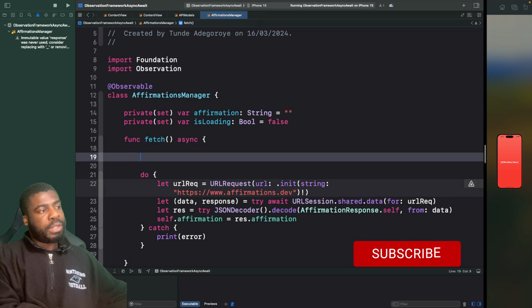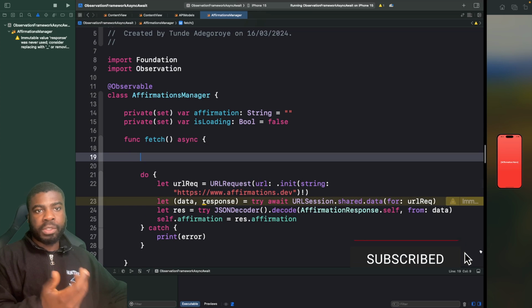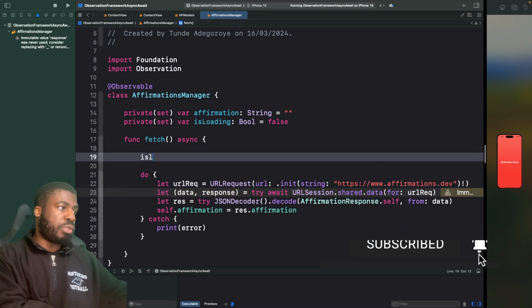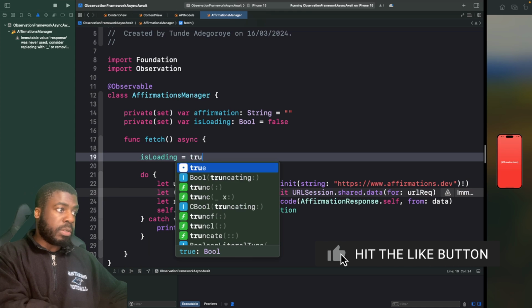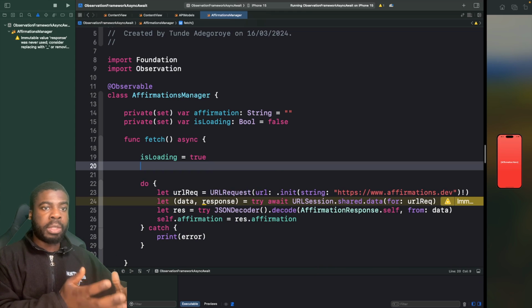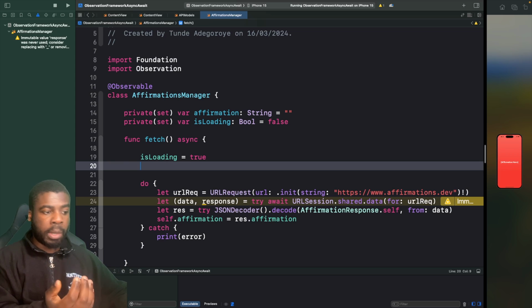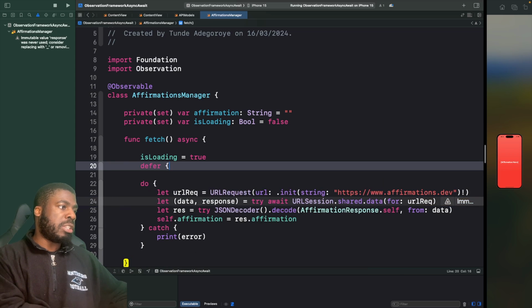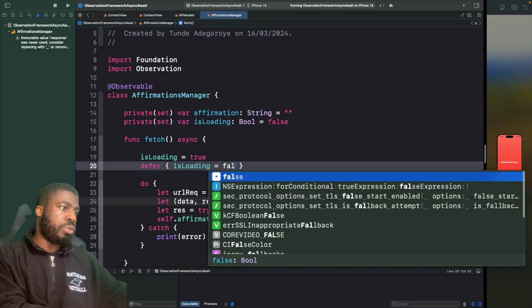So within our fetch function now, when we call this function, the first thing we want to do is set isLoading to true, because it's going to start loading. And then whenever everything's finished, we want to set it back to false because it's not loading anymore. A nice way to do that is to use the defer keyword here and simply say isLoading is equal to false, like so.